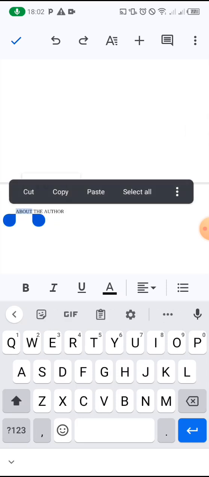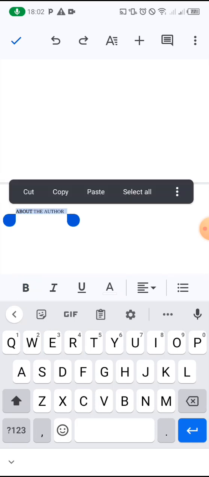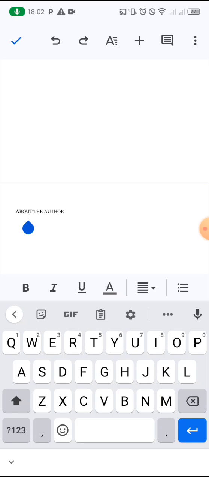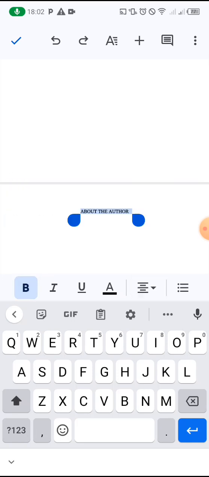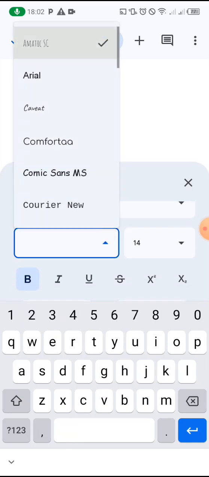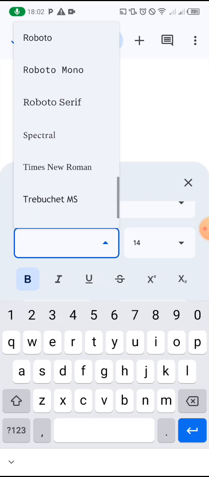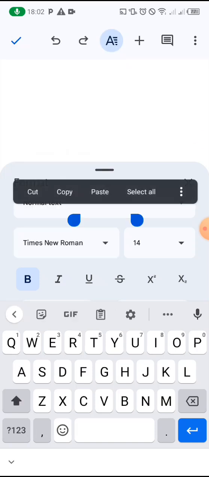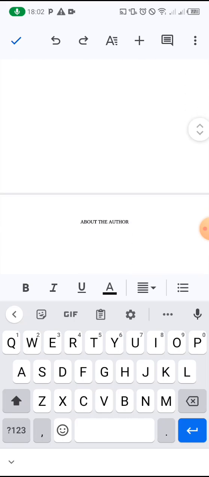highlight it, make it bold, centralize it, click on this A icon. The font should be on Times New Roman, and that is it. Where am I? Good. This is it here.